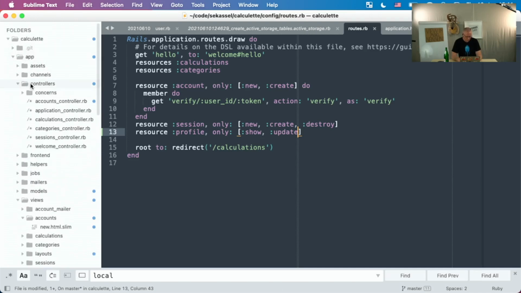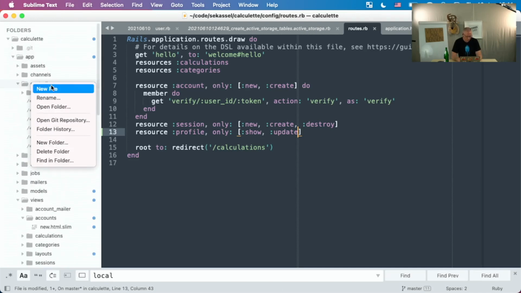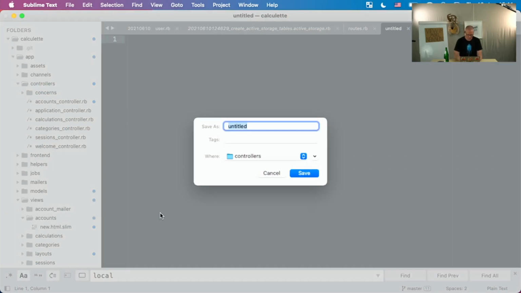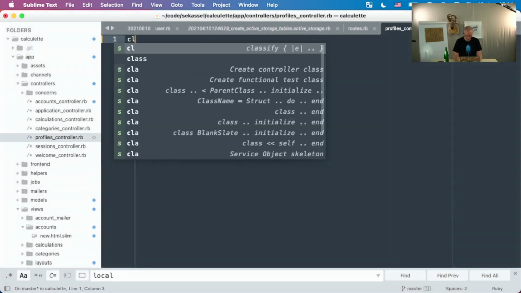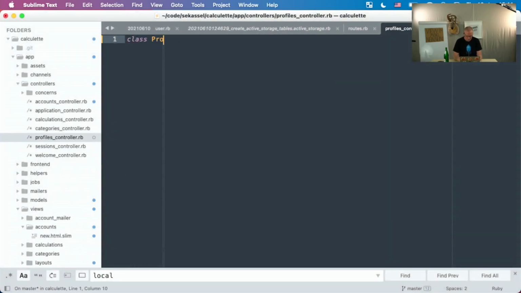Okay, so controllers, we create a new controller. Profiles controller.rb, class ProfilesController, and yeah, inherits from ApplicationController.